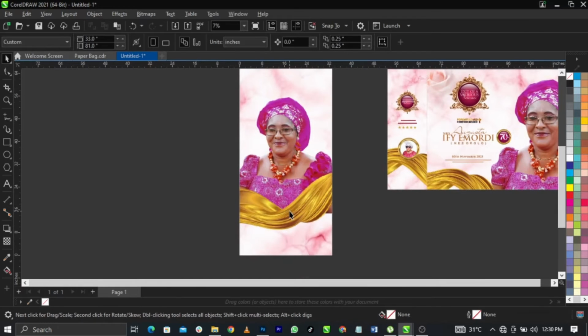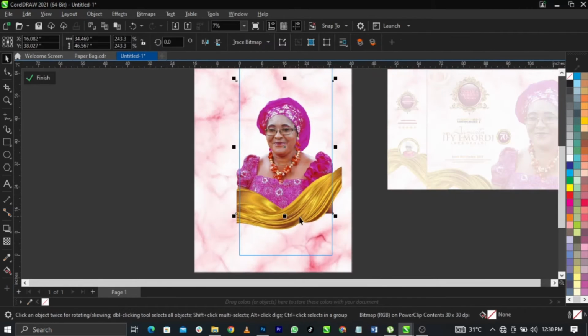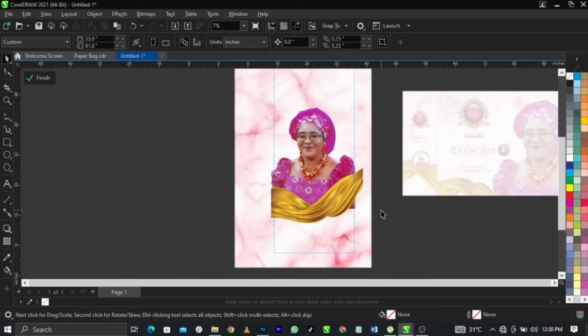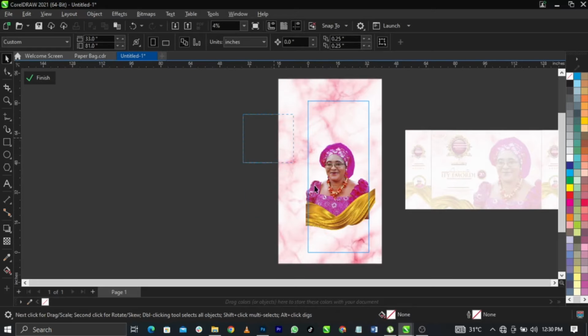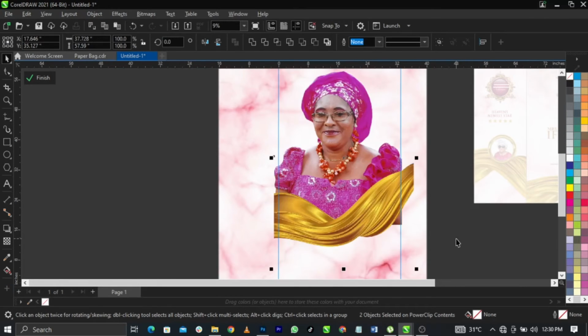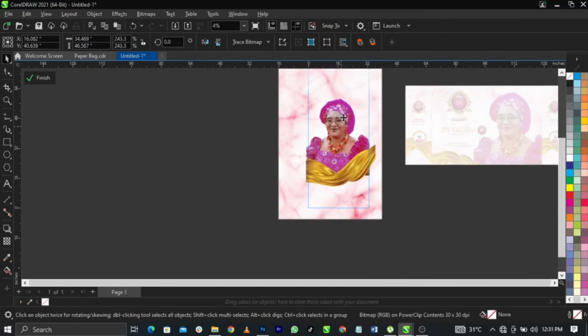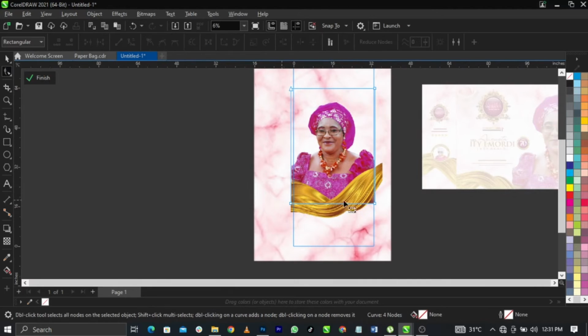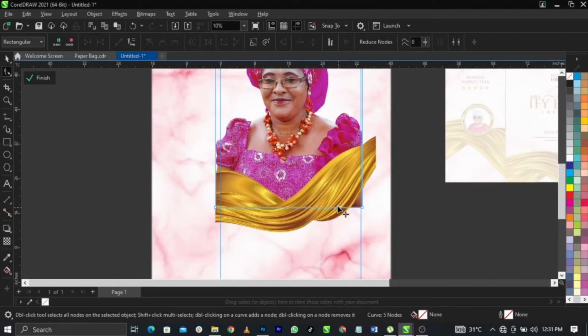Yes, of course, some of you might be wondering why this is actually showing this way, like over here. Yes, you can actually use your common sense. Click on this image, and use your shape tool. Like I told you guys, shape tool is actually used to manipulate an object.